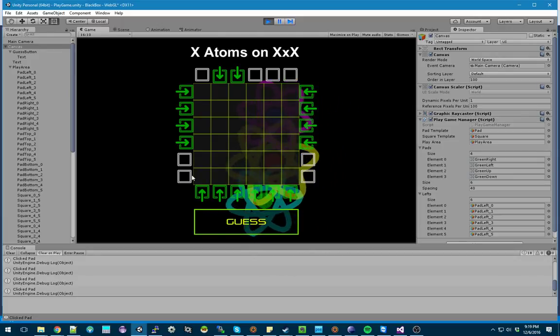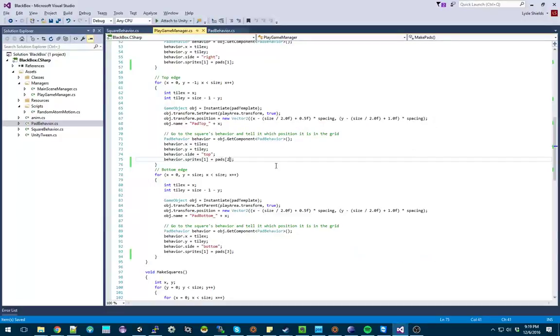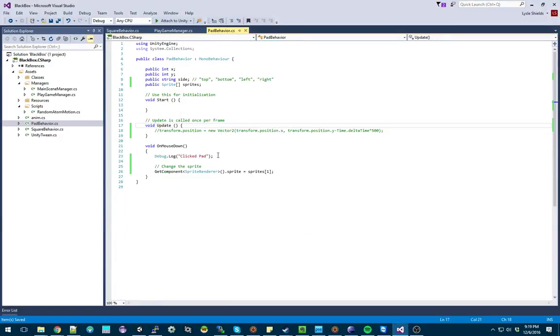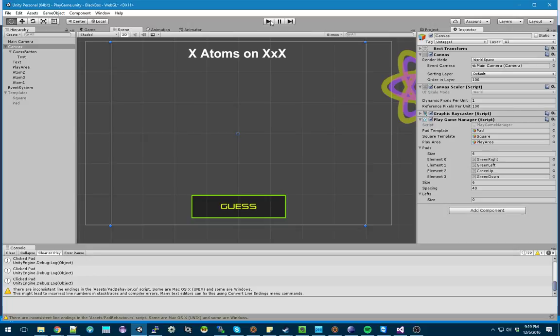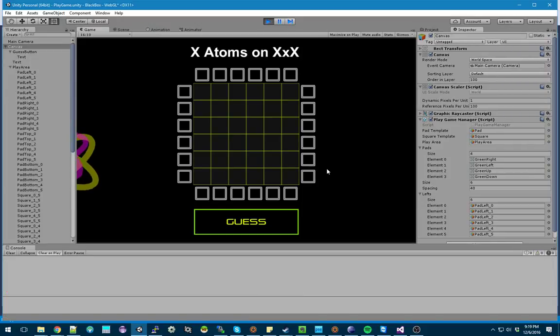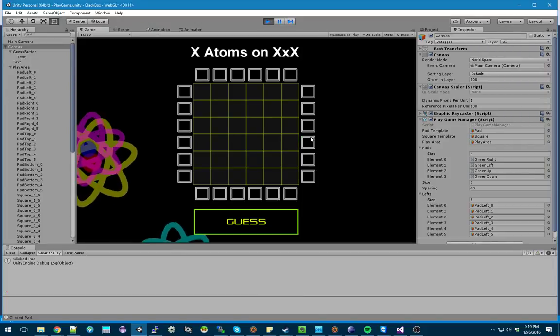Now ideally, when I do a mouse up, it will change the graphic back. So I go back to the pad. I create an on mouse up event. And I'll change it back to 0, which is the default. So every time we click and release, click release.